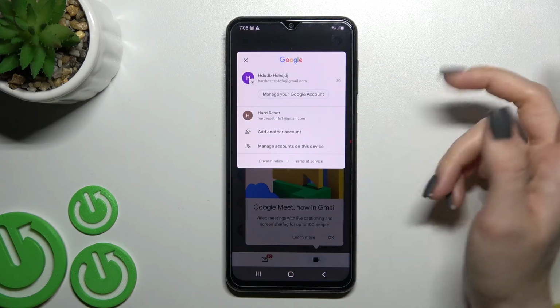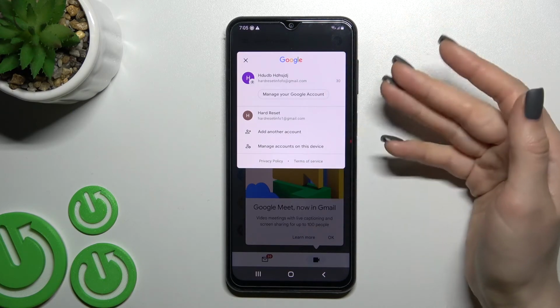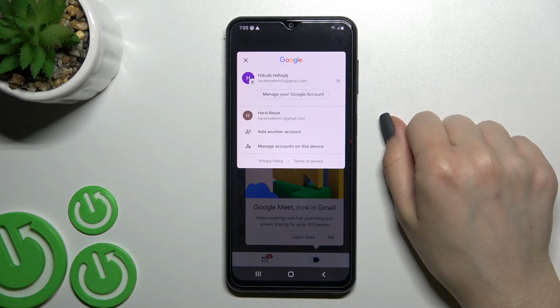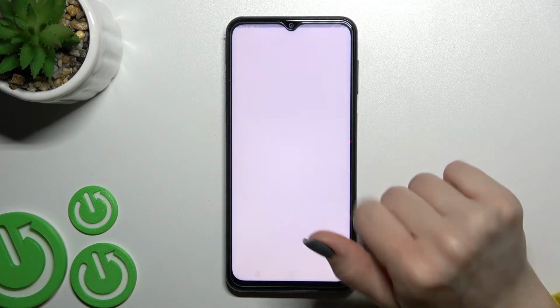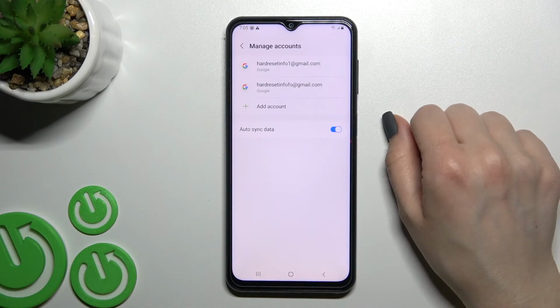And now, to log out from one of these accounts, we should remove it in our Google account settings. To do that, we should click here to manage accounts on this device, and as you can see, we launch the Google account settings.